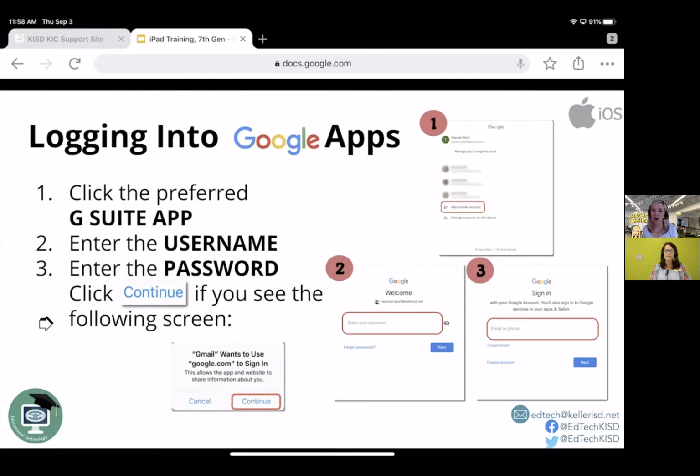And we actually already did that with Google Chrome. But just to reiterate, you're going to click Add Another Account. You're going to enter your login and your password. And notice that window that is at the bottom in the middle. Gmail wants to use google.com to sign in. Just always click Continue. It's going to their main login page when it's telling you that. It's just a little warning.